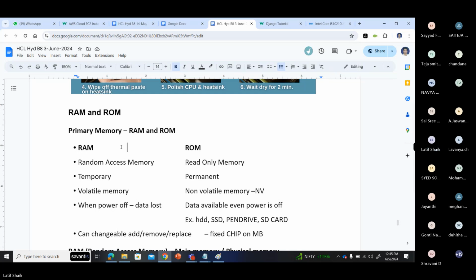Okay. ROM is a fixed chip on the motherboard, so you cannot remove or replace it, or add an additional ROM chip for extra memory. You cannot do it. We don't look at ROM in terms of size and speed. RAM has size and speed. ROM has no size and no speed, because it is a built-in chip on your motherboard.